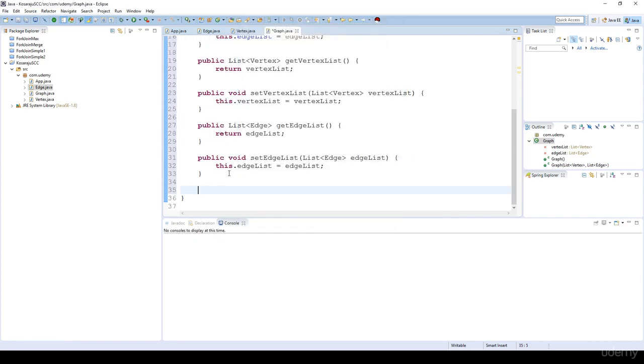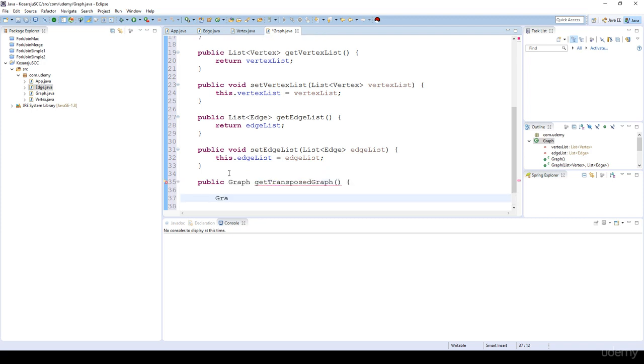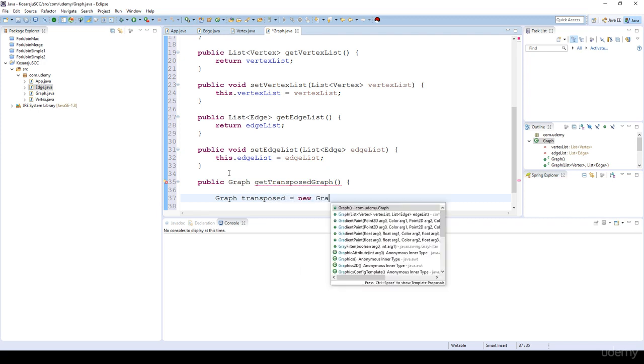And what we have discussed in the theoretical section is that we need to transpose the given graph. What does it mean, transposing the graph? Basically reverse the edges. So if there's an edge pointing from A to B in the original graph, then in the transposed graph there's going to be an edge pointing from B to A. So we reverse the direction of that given edge. So we will have a public method that returns the graph, getTransposedGraph. First of all, it's going to instantiate a transposedGraph equal to a new Graph.